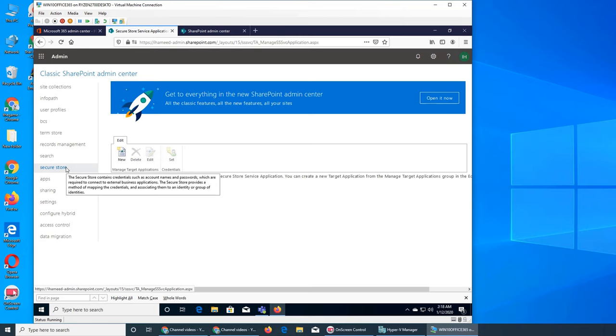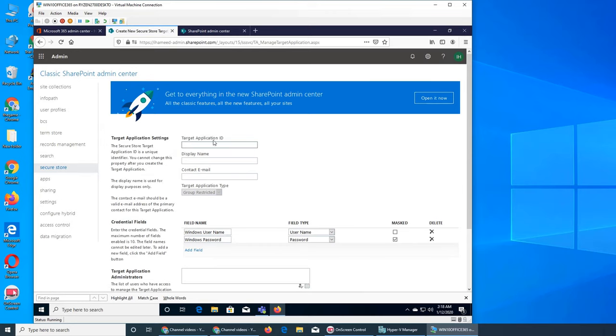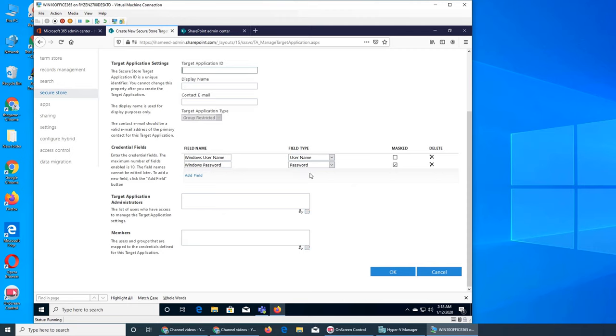Mapping the credentials, so you have them stored here, and when somebody or an app or service object needs to access an external website, they can access it. So we have a target application ID. You have to have an ID that is a unique identifier, display name, contact email, the person's email, or the target application email. Like we have seen that you can give emails to laptops or conference rooms, meeting rooms, etc.